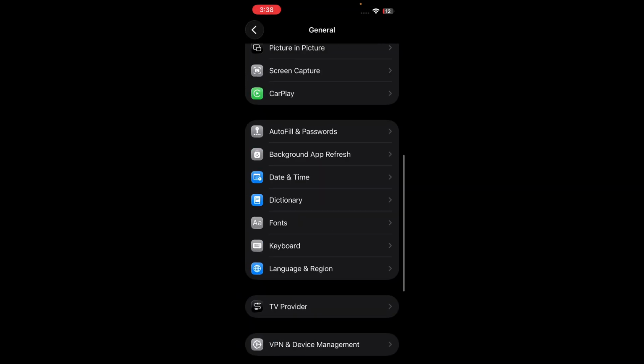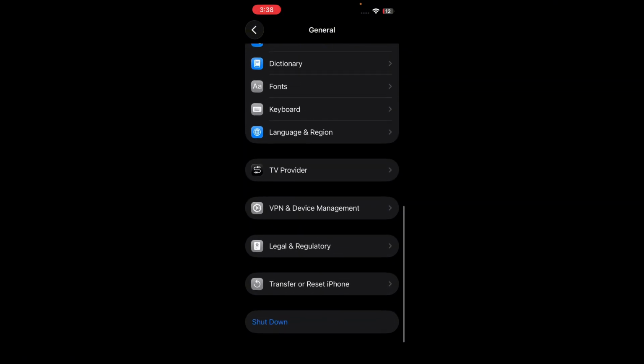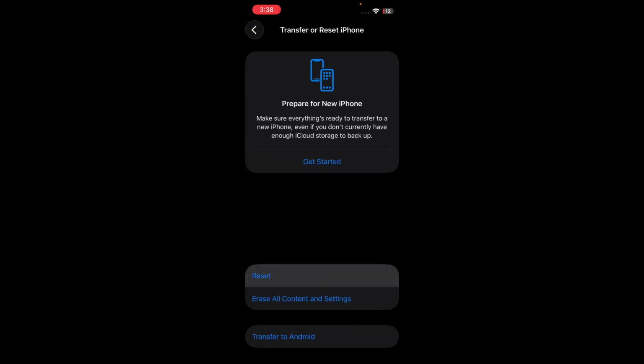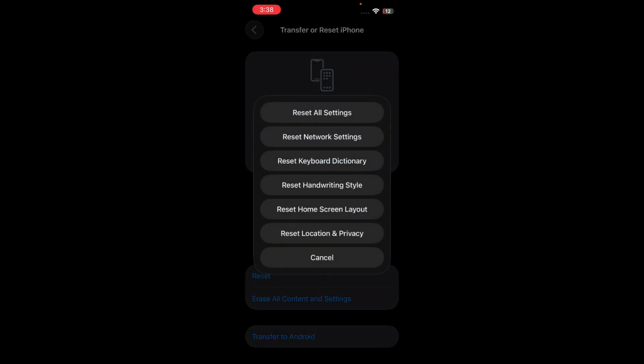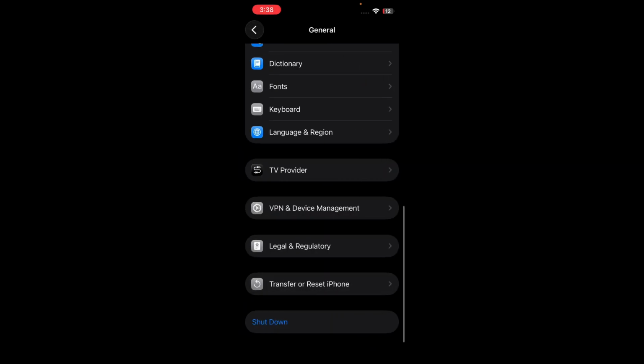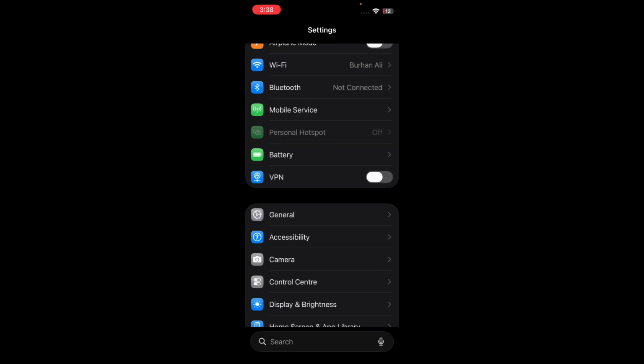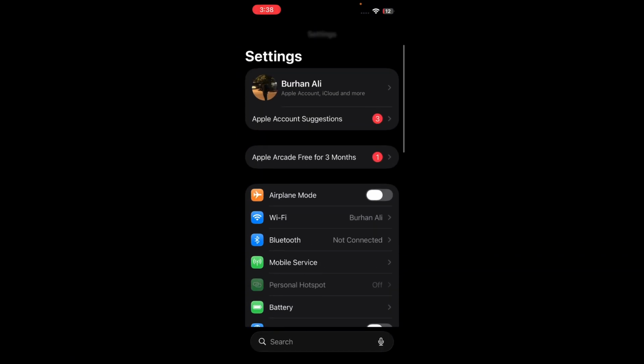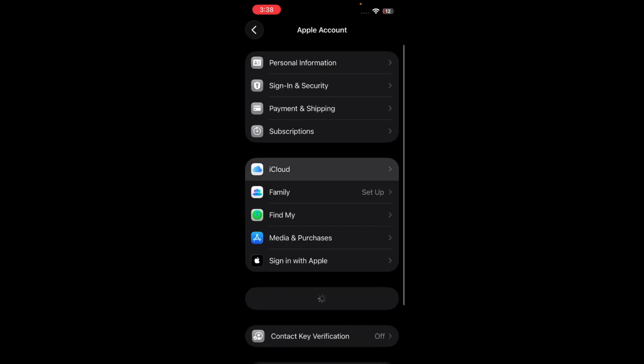After that, scroll down and you see the option of Transfer or Reset iPhone. Just tap that, then tap on Reset, and reset the network settings from here. Many users face this issue, so that's why you have to reset your network settings and get connected to your Wi-Fi.